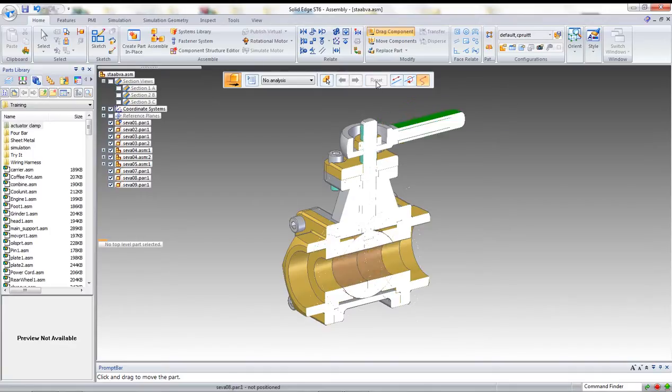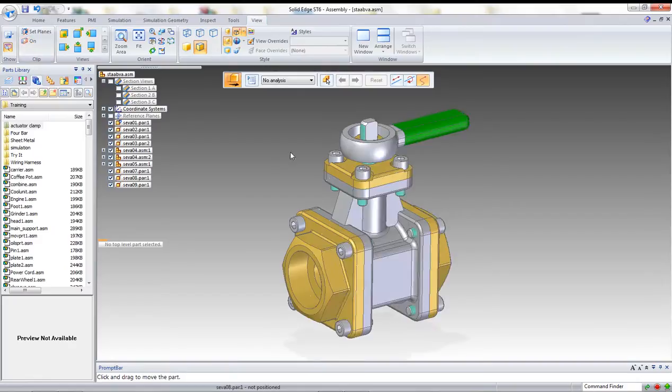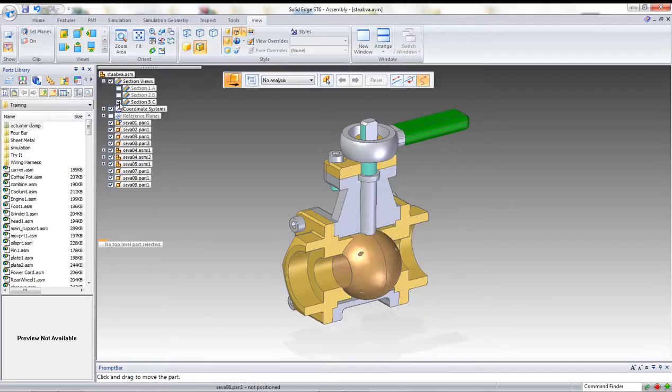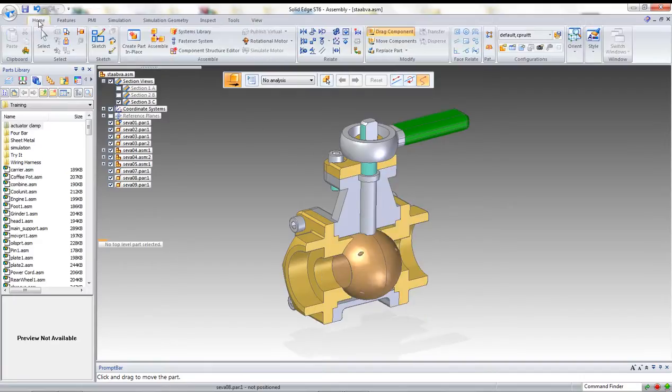So I'm going to choose to reset. And maybe what I might do is say, well, I see the benefits of dynamic clipping for a very, very quick peek into the model. So I'll just go back under my view and turn that off. Now, if I had stuck with my section views, maybe I chose something like this section view, I can still go to my home tab and choose drag component, pick a part that is movable, and I can get a better view of what's going on within the model itself. Now, let me reset my position.